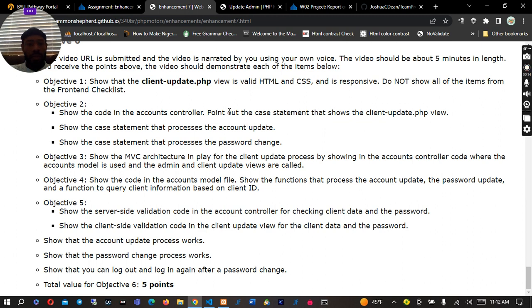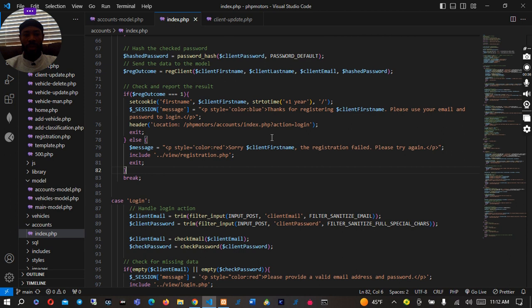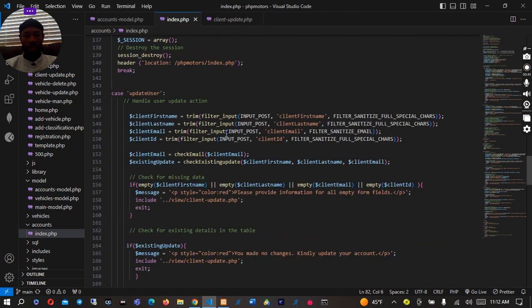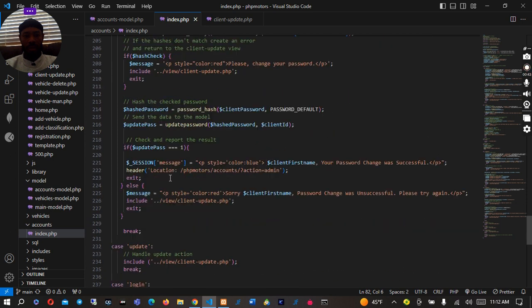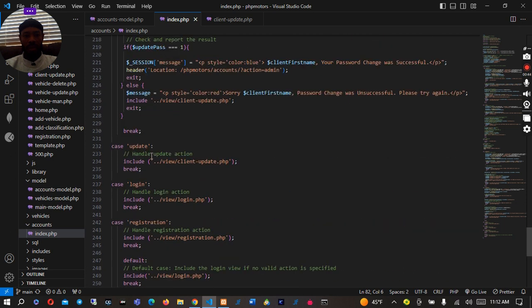Okay, so show the code in the account controller. Point out the case statement that shows client updates. Case statement, account update, password change. So this is the account controller for the accounts. The case statement that shows client updates. This is it to update the user. This is the case statement, and the case statement update password, and the case statement that takes you to the client updates page directly.